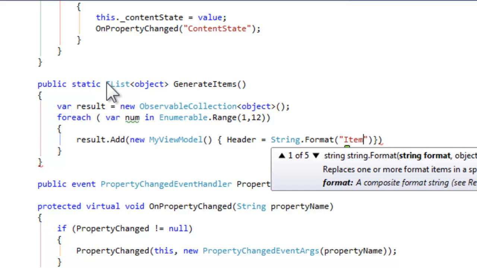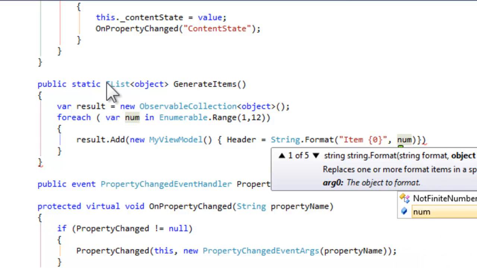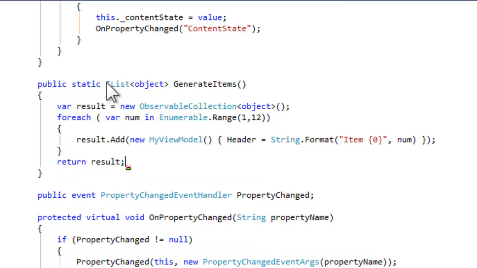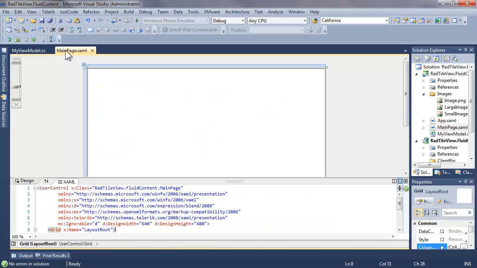So we will format item, and we will pass in as the parameterized value num, which will be filled with the numbers 1 through 12 as we go through the for each loop. We can then return the result, which is the observable collection, now populated with 12 MyViewModel instances. Let's save all of that, go over to mainpage.xaml.